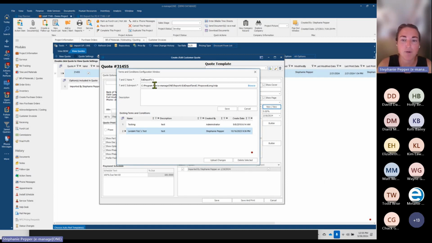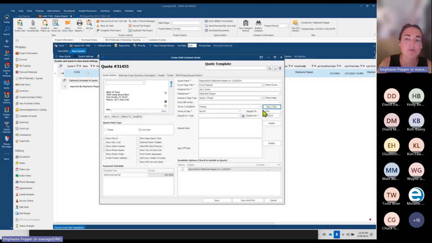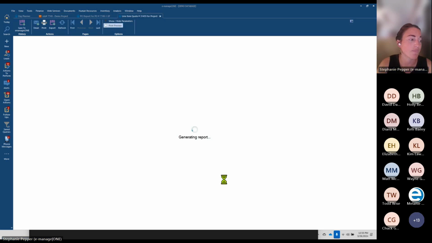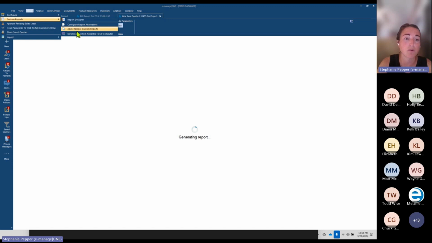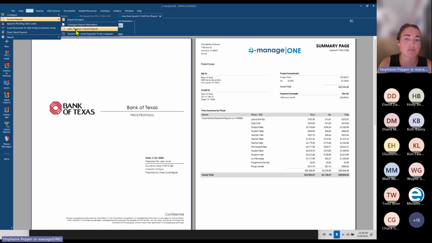So I'm naming it, I'm browsing to it, I'm saving it. That's all that's necessary for terms and conditions. I've loaded it in here. Now every user can come in here and grab this one and print it. Now, what I'm recommending is to go one step further and also upload it in to your reports directory, which is under Tools, Custom Reports, Add, Remove Custom Reports.